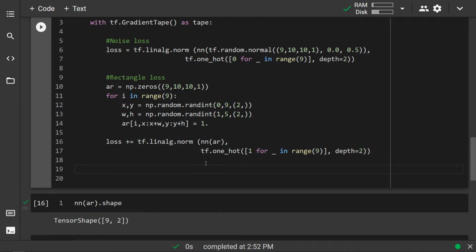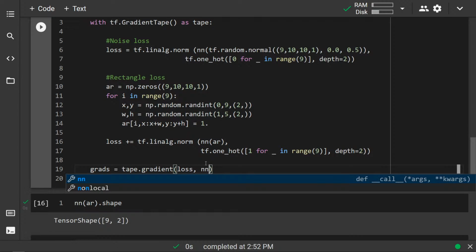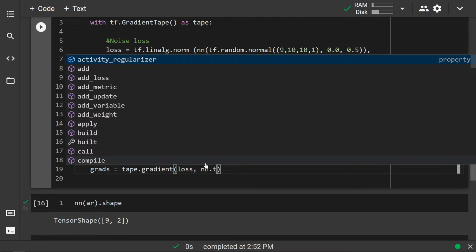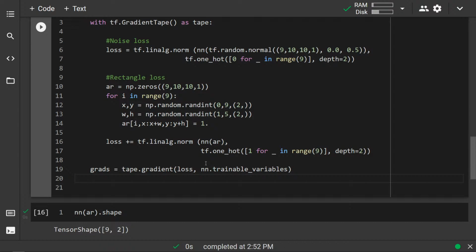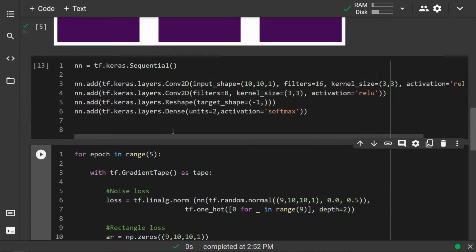And then we just update the weights, so we say grads equals tape.gradient of the loss with respect to the neural net. Do I need to say trainable variables? Maybe. Don't know. Probably. So trainable variables, and then oh yeah, I also need an optimizer.